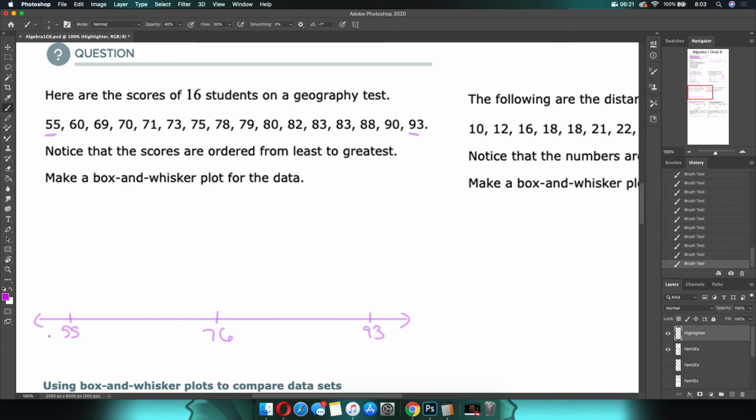Where was I? We have our min, we have our max, now we're looking for our median. Counting in from each end, one, two, one, two, all right, our median is going to be 78.5, so about here. And then this is what I was talking about before.